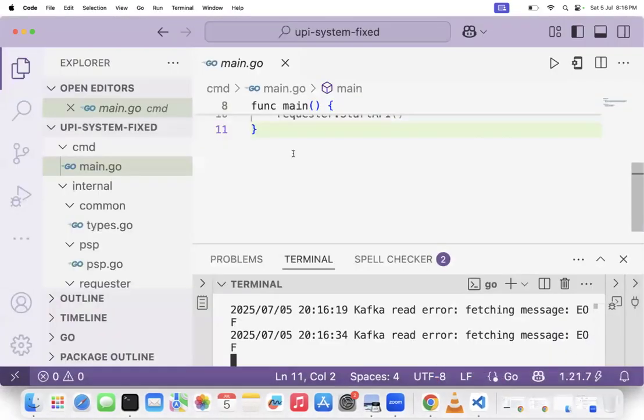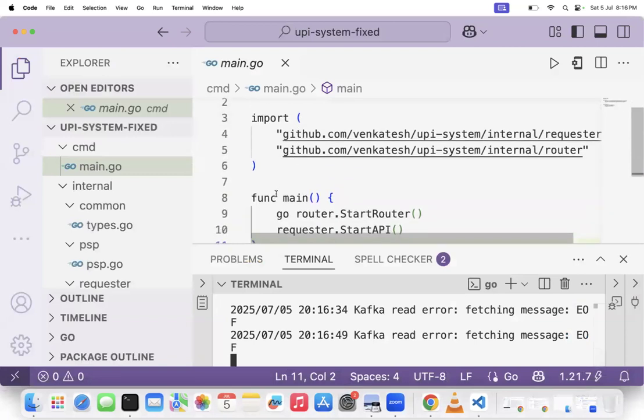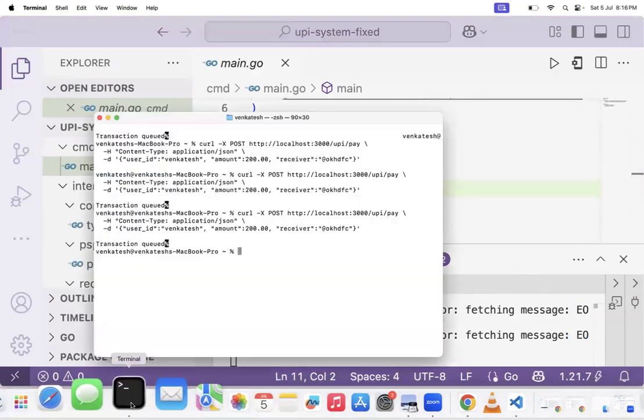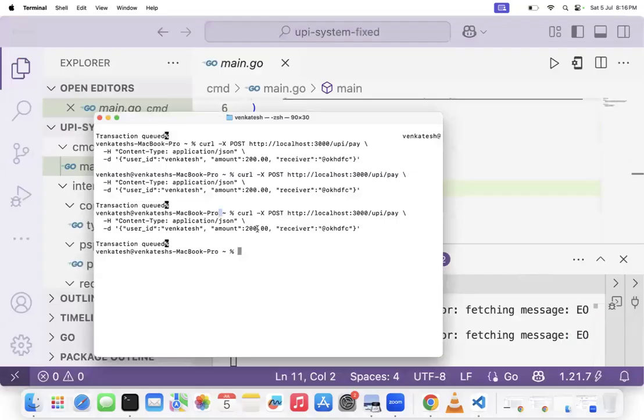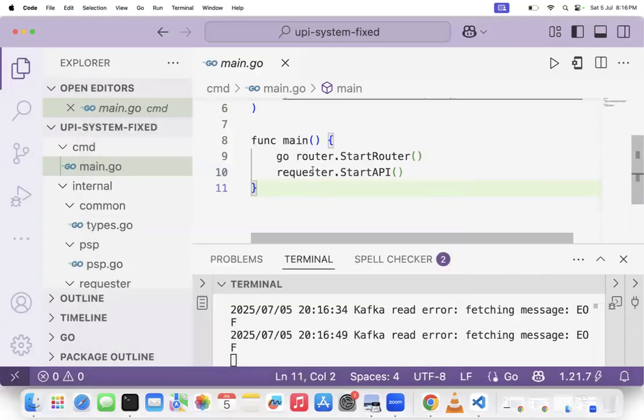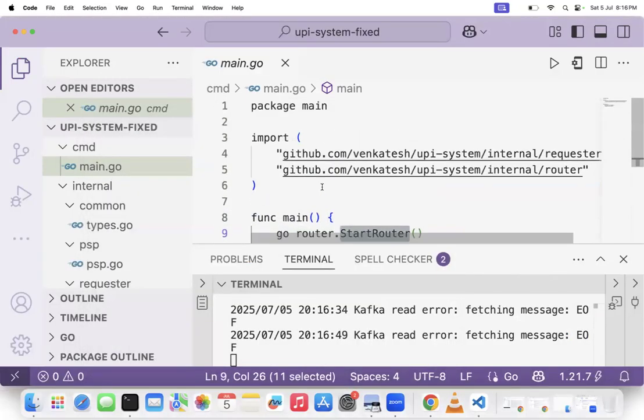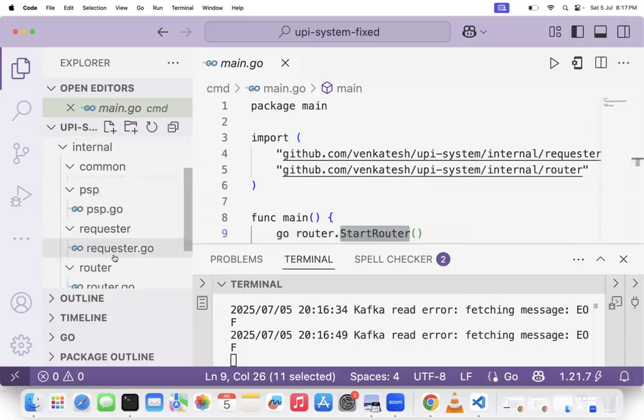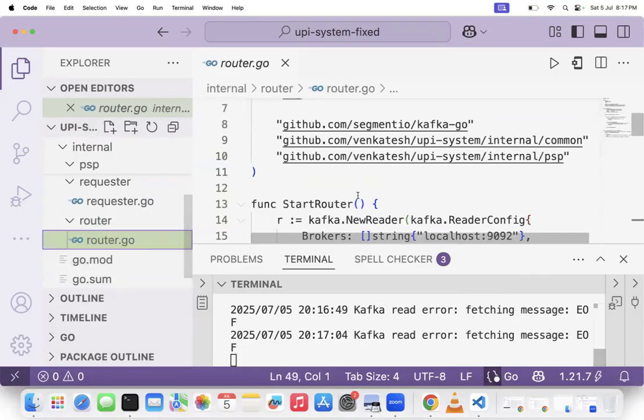So I have done some implementation. If you want, you can see here. If you do this transaction, what happens? It will come first here, router.start router. It will go to this code, that is this router. In this router, you can see this is a router.